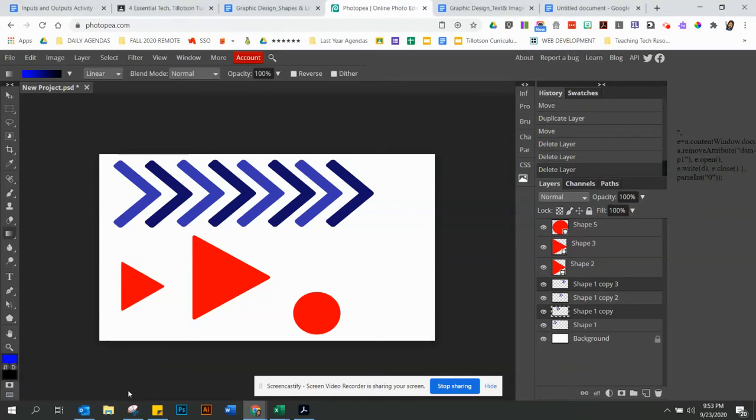All right, so I'm going to show you how you can add a gradient to a shape, or really how the gradient panel works. If you don't see the gradient, you might need to click and hold. It might be underneath the paint bucket tool. So if the paint bucket tool is showing, you can click and hold to find the gradient.